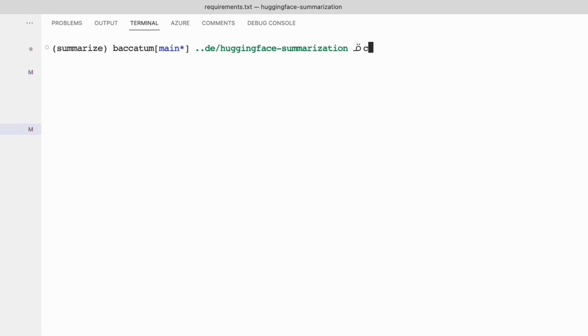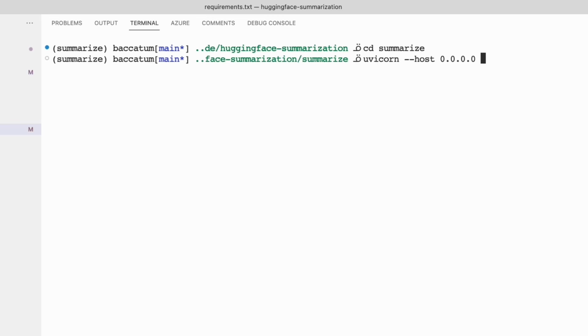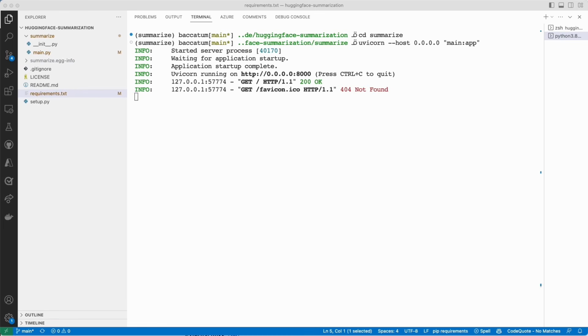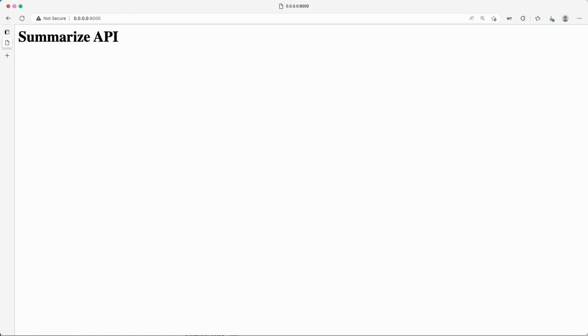So I'm going to change to summarize, and that's where our main.py module is, and I'm going to run Uvicorn. I'm going to say host is going to be 0.0.0.0. That means that it's going to bind to any address, and that's fine. And our application is in the main module, and the colon means that inside that main module, we have our application defined as app, and we want to run this. I'm going to run this and see, hopefully it runs without a problem, or otherwise we'll need to make some fixes. So this is our summarization API.